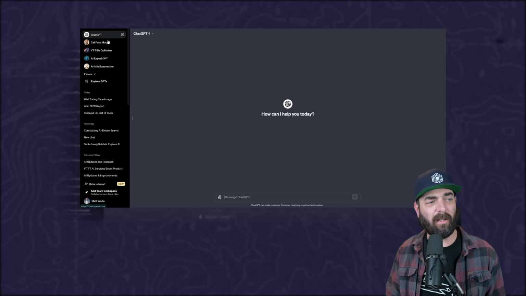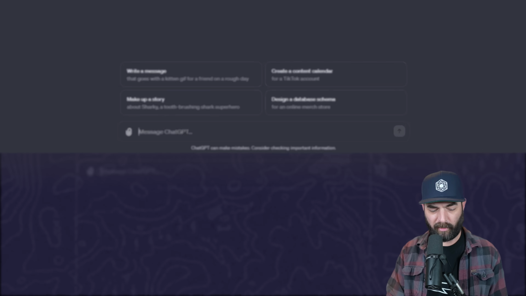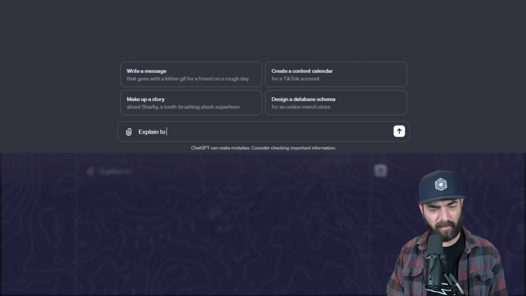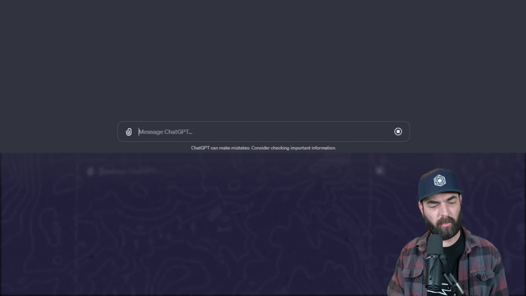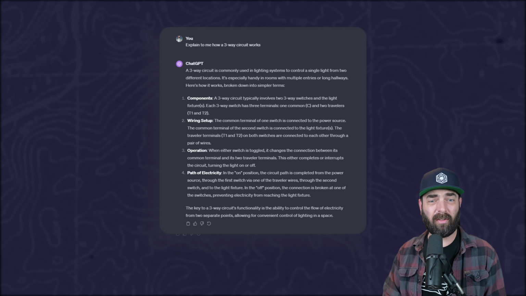This feature is brand new, so even I'm still trying to figure this out, and I definitely think it's going to improve over time. But let's go ahead and create a new chat, try something else here. Let's go ahead and tell it, explain to me how a three-way circuit works. It gives me a quick explanation of how the circuit works.